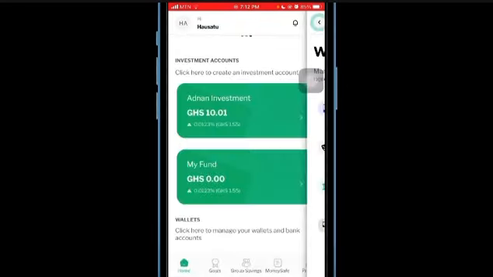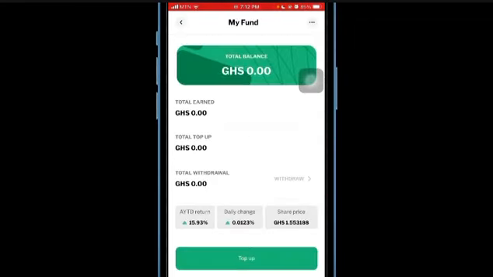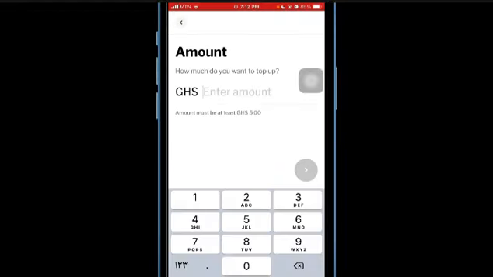You are set to make a top up. So you just have to click on it. After clicking, just click on top up, and then put in the amount of money you want. The amount you put must not be less than 5 cedis.